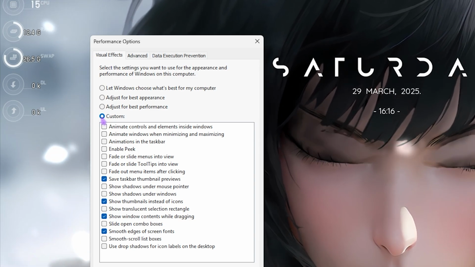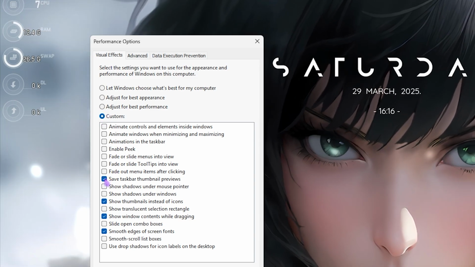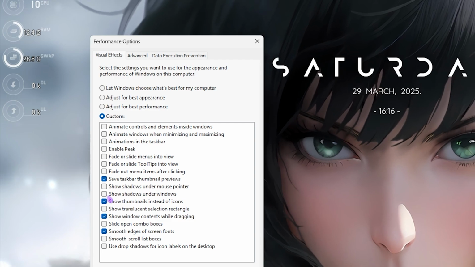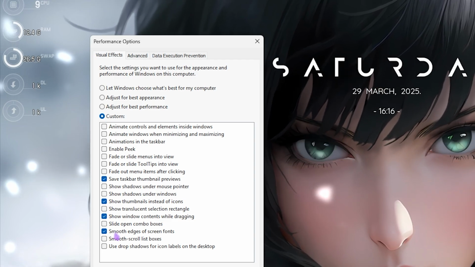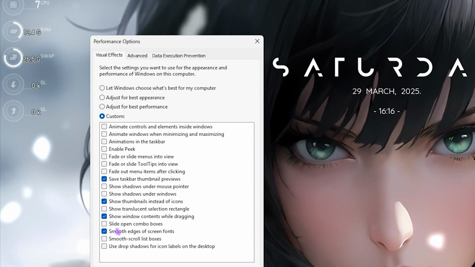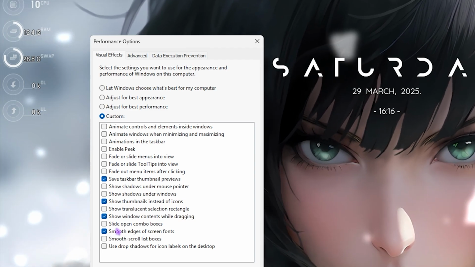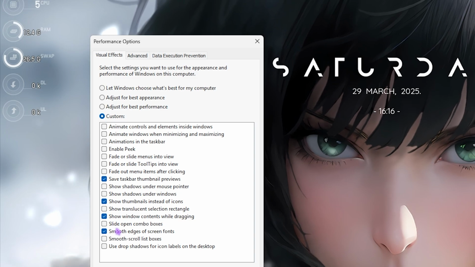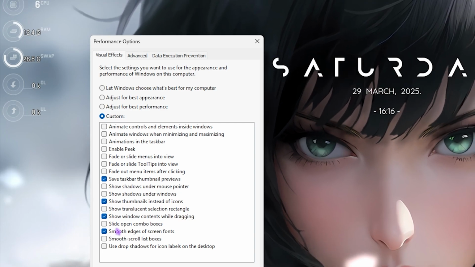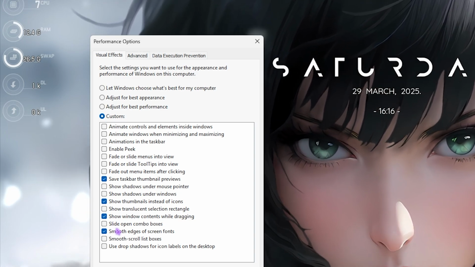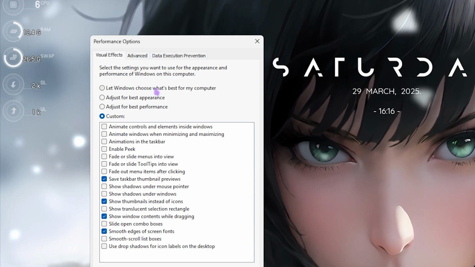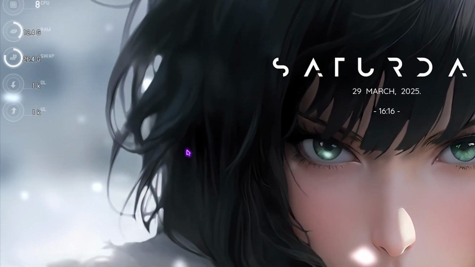Under the visual effects section, click on the custom button and then select save taskbar thumbnail previews, show thumbnails instead of icons, show window contents while dragging, and smooth edges of screen fonts. All of these options will help you to keep the native look of your Windows intact while disabling all unnecessary animations which are utilizing your system's performance. This will help you to improve the performance of your Windows in general and help you to improve the performance of your game as well. After that, click on the OK button, and that should be it.